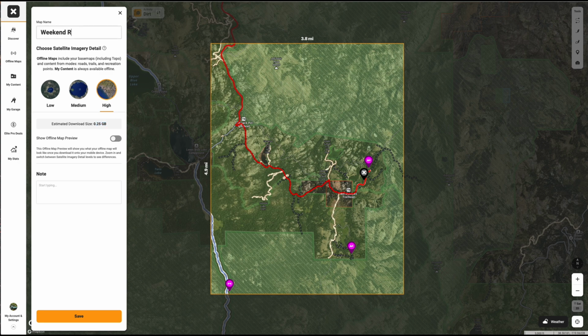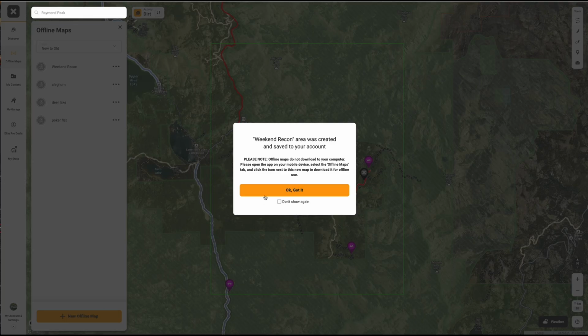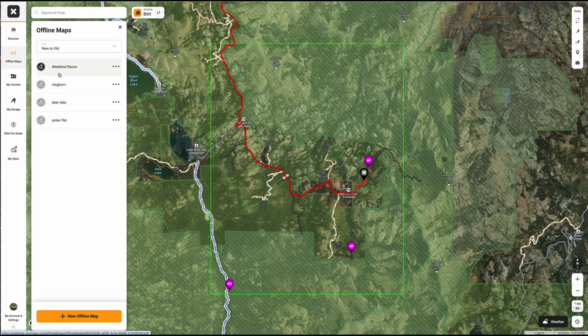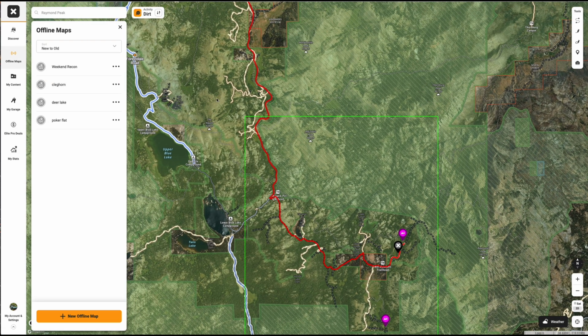Okay, so we'll go ahead and create weekend recon. Whoops, I do know how to spell, remember? And we'll save this. And now I've got this section. Now here's the key. Offline maps do not download to your computer. Please open the app on your mobile device, select the offline maps tab, and click the icon next to the new map. Okay, so this is just clear to understand it, but that's only one portion.